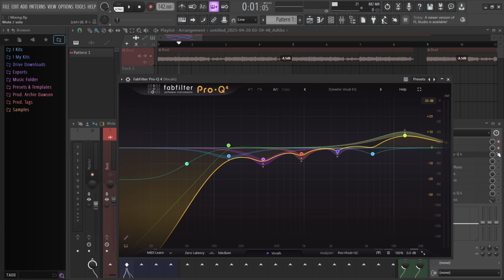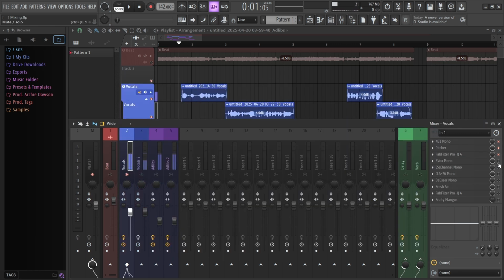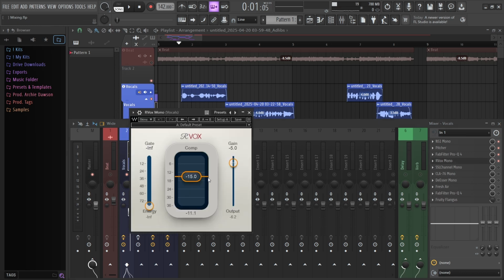As you can see, it just makes it sound way more clean, less boxy, less muddy. It takes out the low end here, not too much of it though, and it adds a nice boost to the high end. Then next up in the vocal chain, we've got RVox Mono, which is, in my opinion, the best Waves compressor. I set my ratio to -15 and I set the gain to -5, and this is what it sounds like.